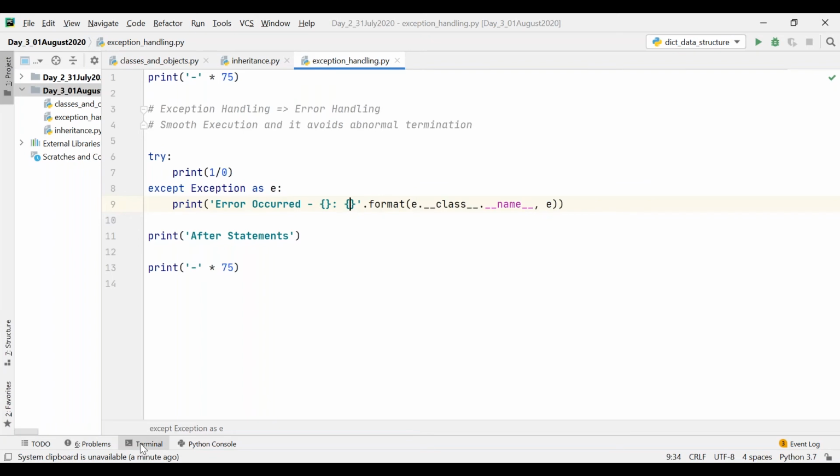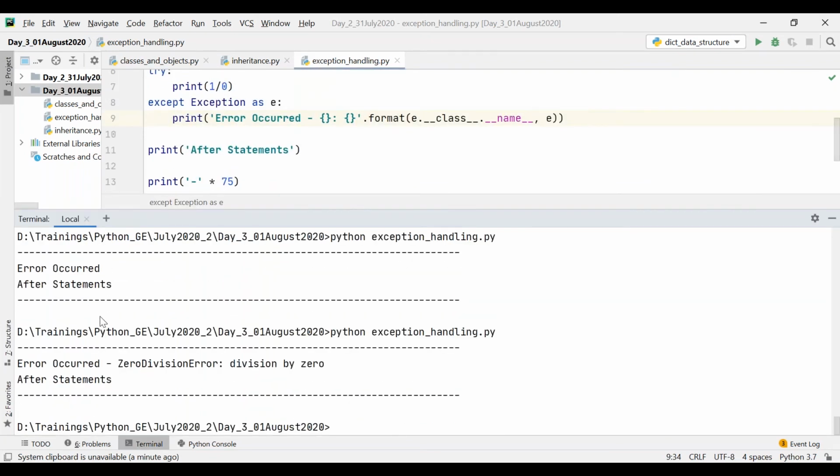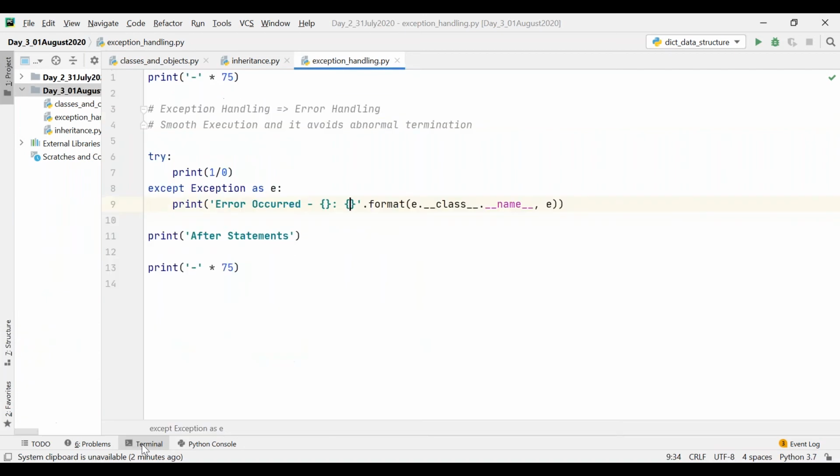So now if I execute this program, you can see the difference, right? Error occurred, zero division error, colon, and then division by zero, like this. So this is how you can handle any exceptions. For example, I am correcting this statement because this statement is valid now. Now this will not raise any exception.